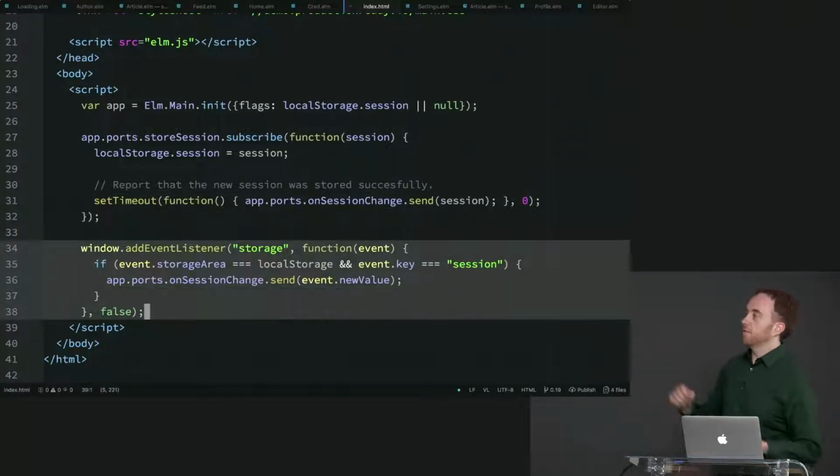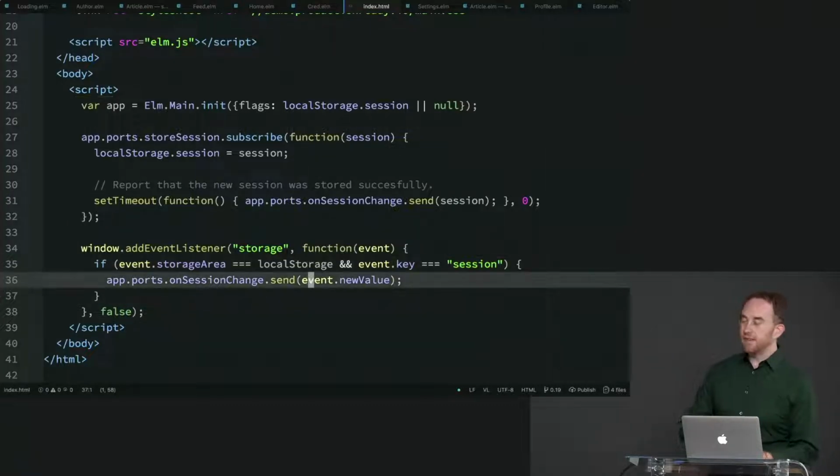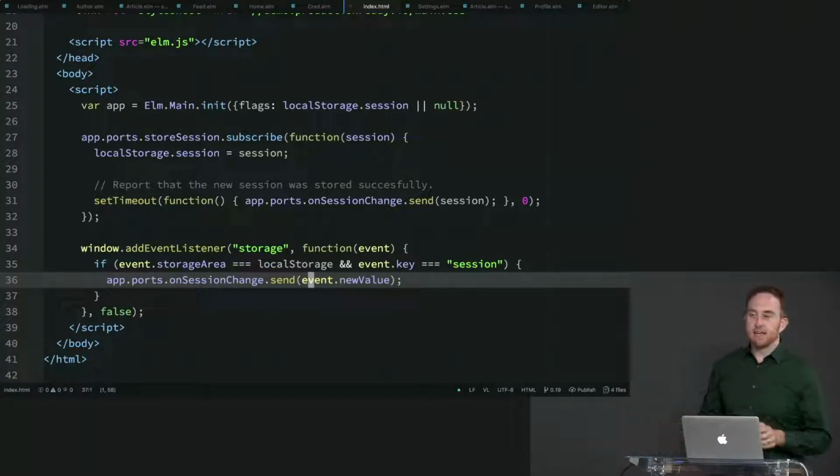And we also have a separate one that adds an event listener for whenever a storage event happens. That is to say, this fires when a different tab modifies local storage for the same domain. Then we check to see if this was a change to the session. If so, then we want to send this into Elm and say, hey, one of these other tabs did something with the session, and you ought to know about that. So the classic example of this is logging out.